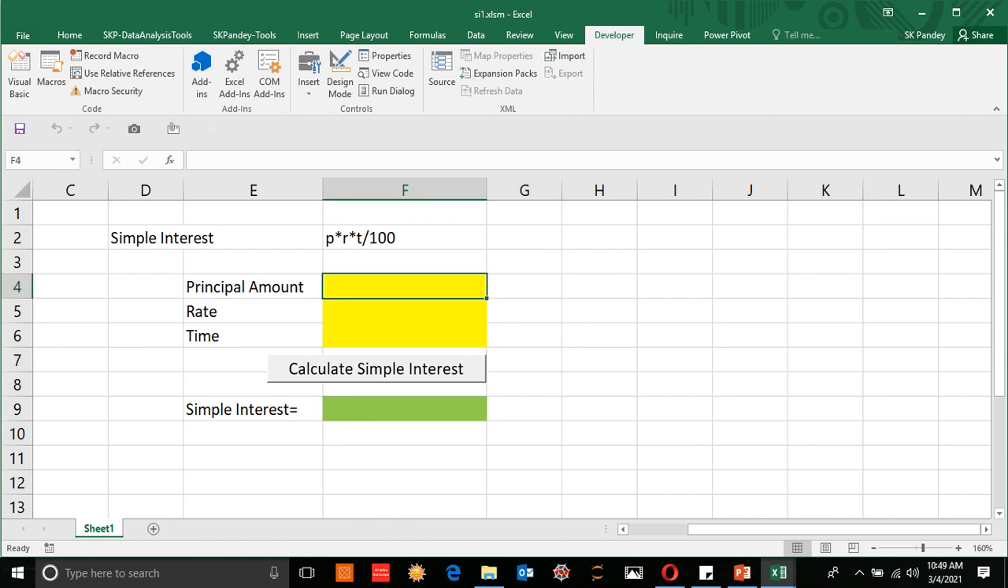Now we can check it. Suppose we have 50,000 as the amount taken. The rate of interest is, suppose, 10%, and the time is 5 years. And now see, the simple interest is 25,000 for 5 years. See, it is calculated.